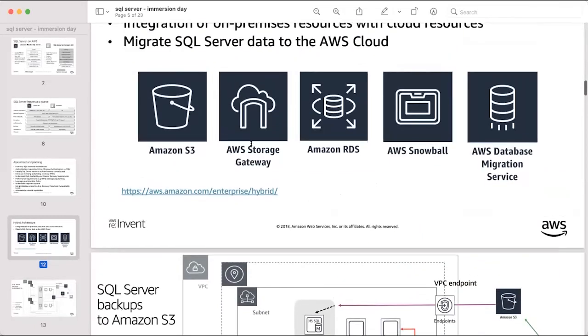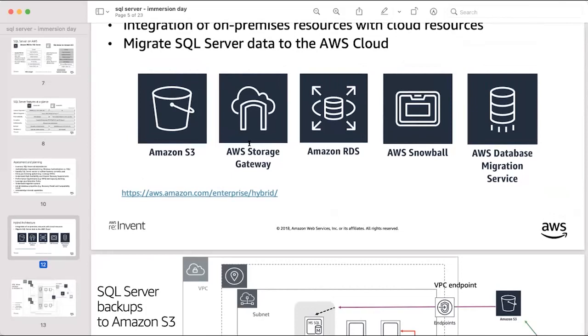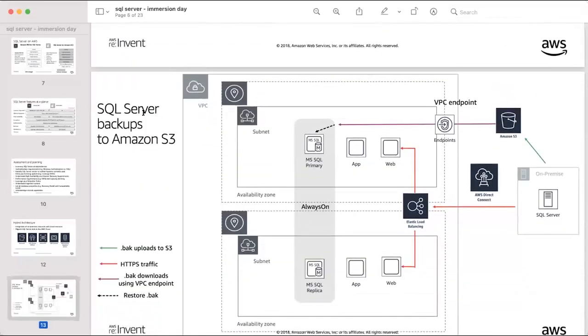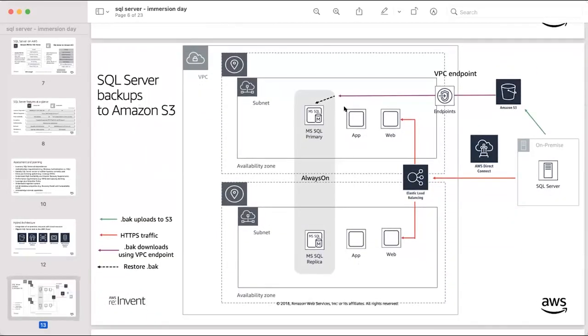So going one by one, I wanted to cover different options: using S3 as an intermediary for backups, using something called a storage gateway if you have huge amounts of data. And how do you migrate to RDS? There are other options like Snowball and Database Migration Service. We will be talking in detail about each of these options. Again, feel free to ask any questions. Either myself or some of our panelists will answer these questions.